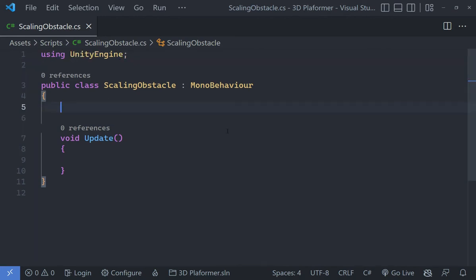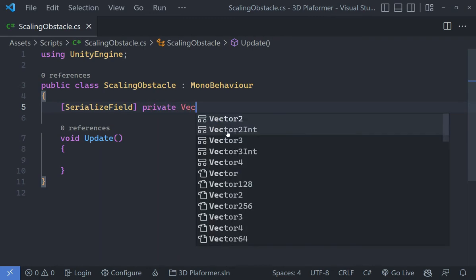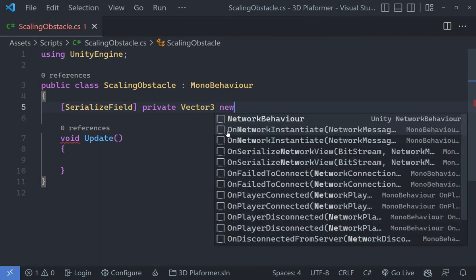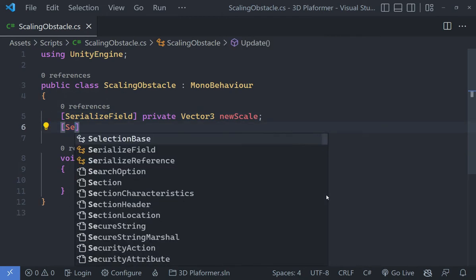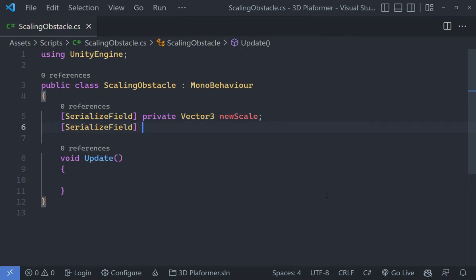Anyways, in here we are going to create a serialized field, a private Vector3 called new scale. The reason I'm doing this is so that we can make this scaling obstacle become bigger as well as smaller. By default it may be smaller, and then we will make it bigger. We can do whatever we want with it, so it's not really just a scaling down obstacle.